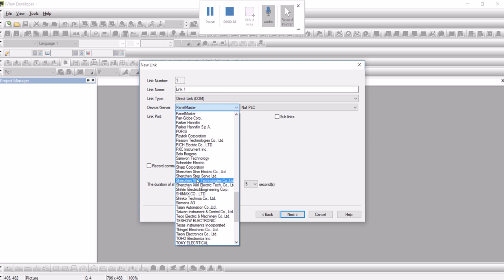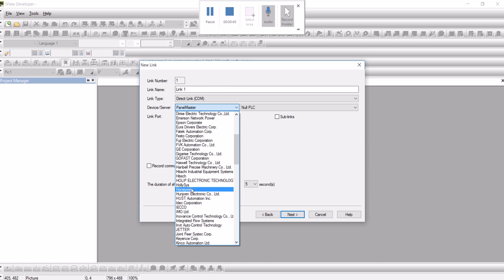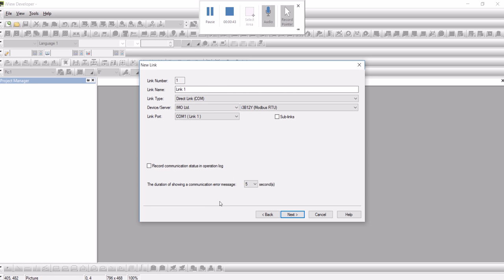Select the device server as IMO Precision Controls IMO Limited, and the link type as COM, because we are using serial communication to communicate with it, and select the iSmart Series Modbus RTU as the driver, and select the link COM port, whichever is the COM port which you would like to access. So here I have selected COM2 because it's a push fit terminal, so it is easy to wire.